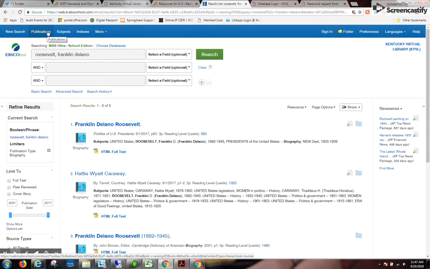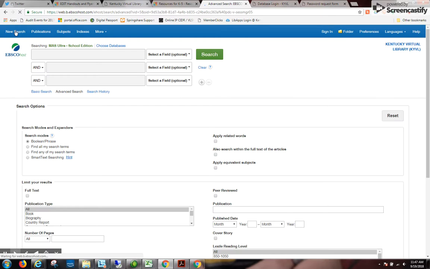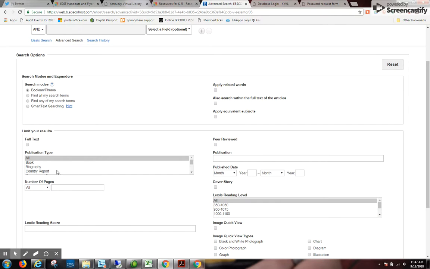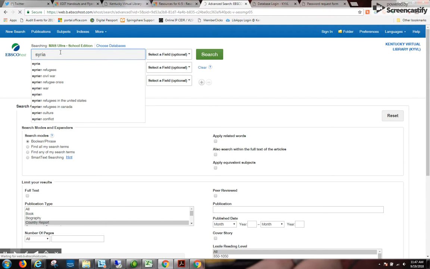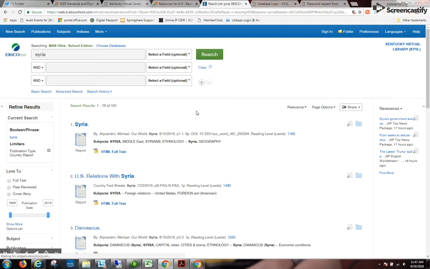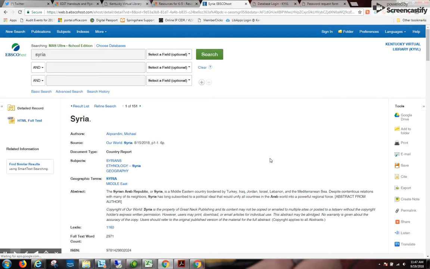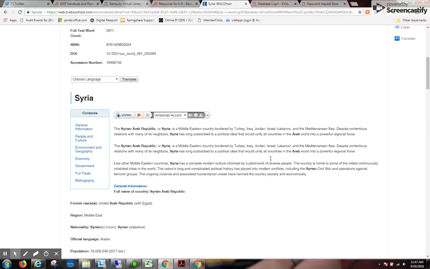The other thing I want to show you is how to find country reports. So I'm going to go to New Search, and I'm going to click Country Report, if it will behave, Country Report. And I'm going to type in Syria and click Search. And here we have a country report from August on Syria. This one also is HTML full text.